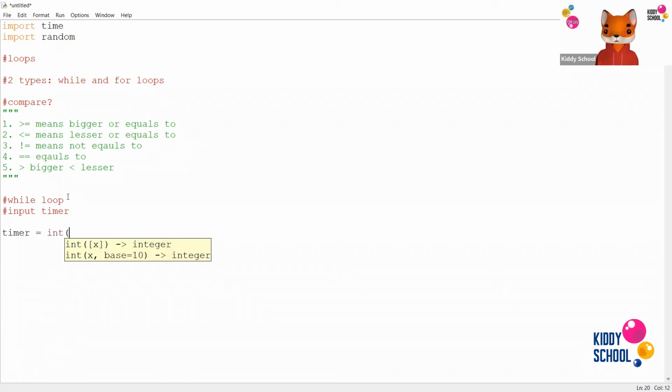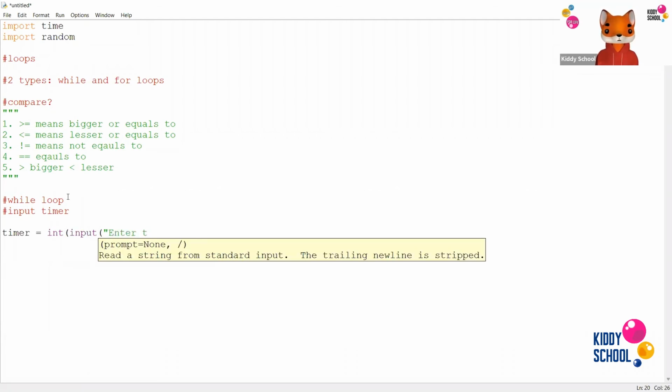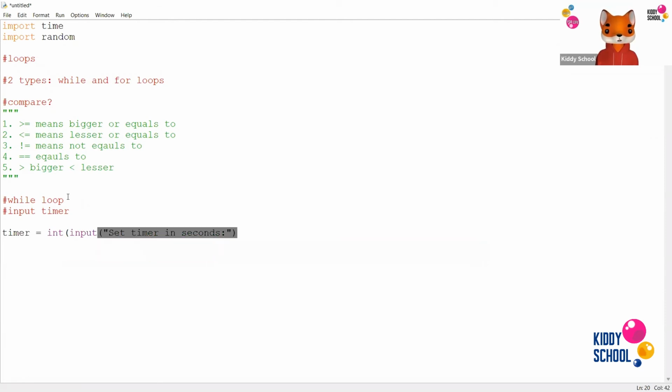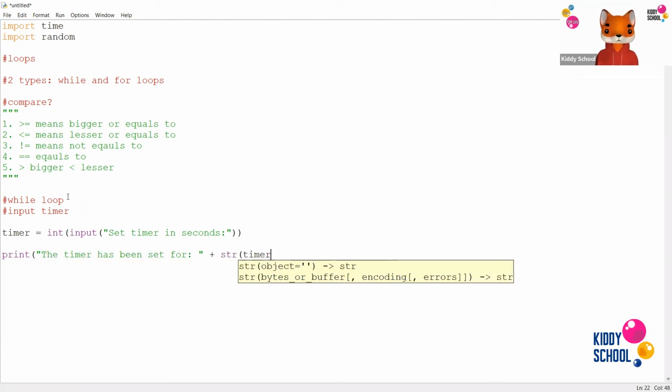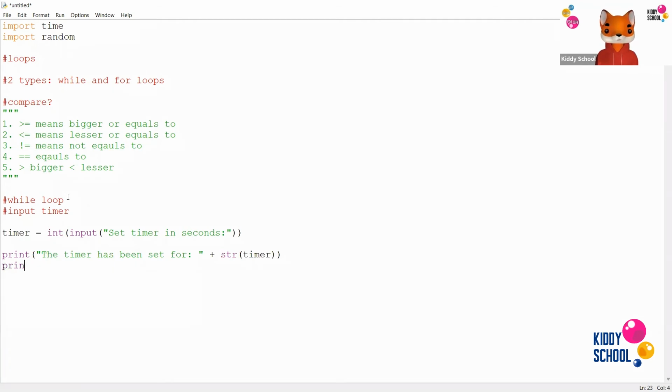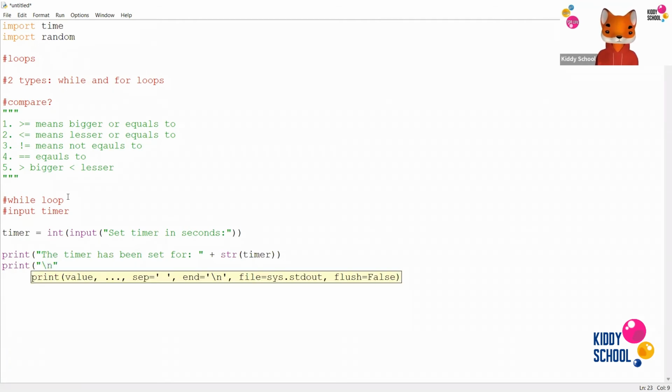It's going to be an integer, so int, input, set timer in seconds. And we let the person enter the timer in seconds. Then we will print it and say the timer has been set for the timer that we have set. So we need to make the string because that's an integer. And then we're going to leave a line, and I will start the timer here using the while loop.